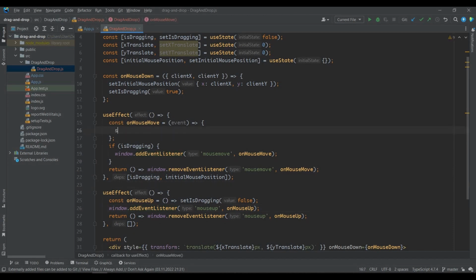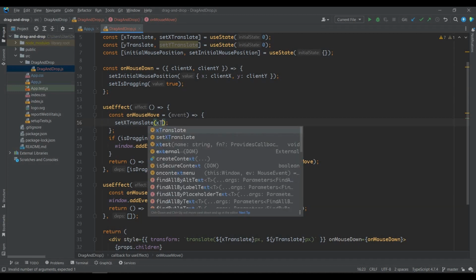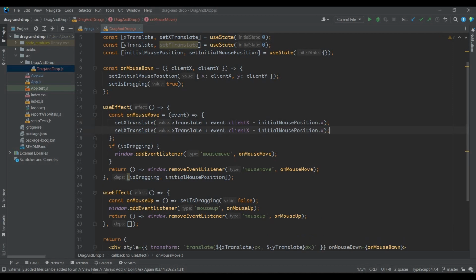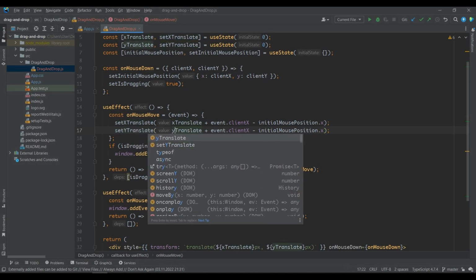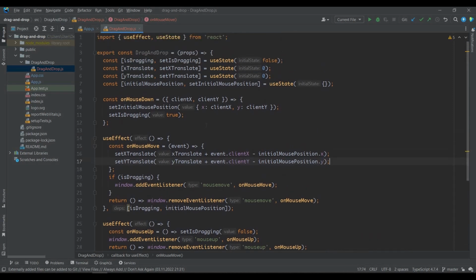And here in callback we are gonna calculate our translates. It should be xTranslate plus event client X and minus initial mouse position dot x. And the same for y. That's it for component, it's done.